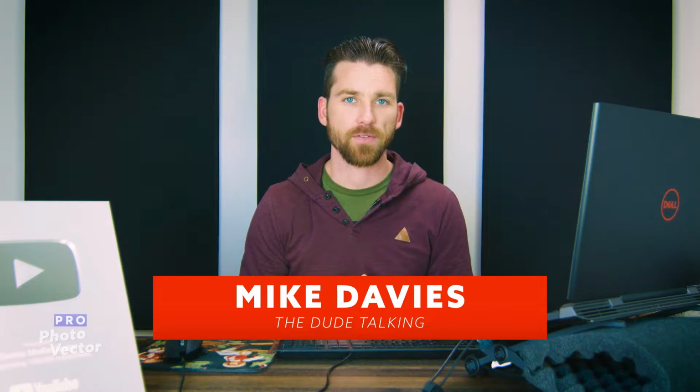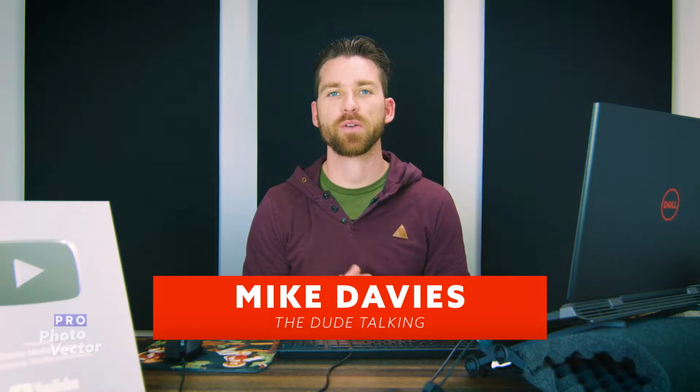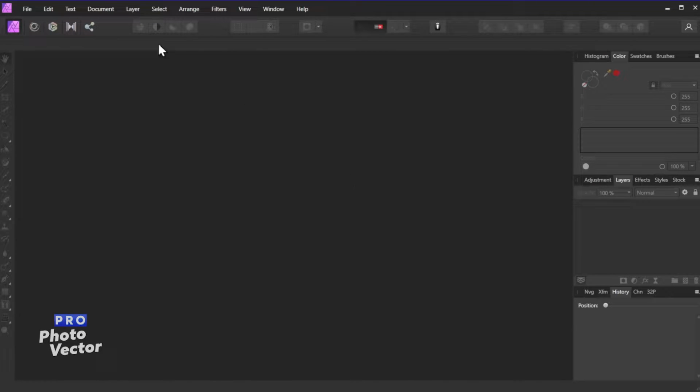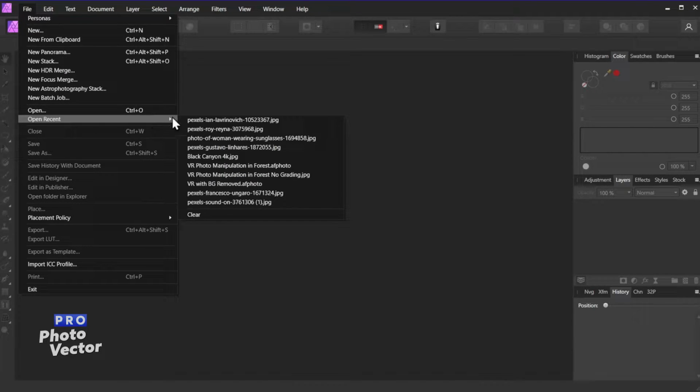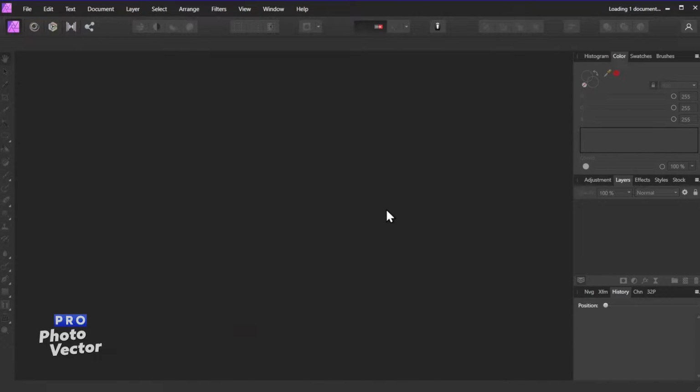My name is Mike Davies, and in today's tutorial I'll be showing you how to crop an image using Affinity Photo. Let's dive right in. So I'm going to open up my image in Affinity Photo. I'll go to File. You can go to Open, or in my case Open Recent, and just open up the image you want to use.